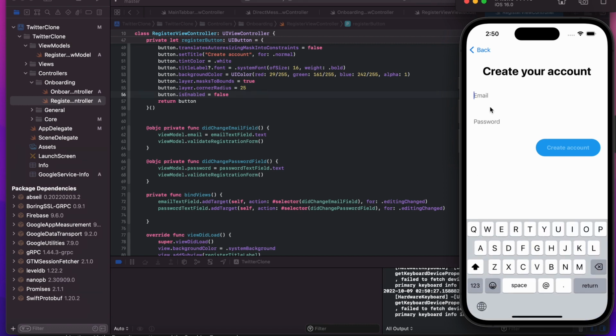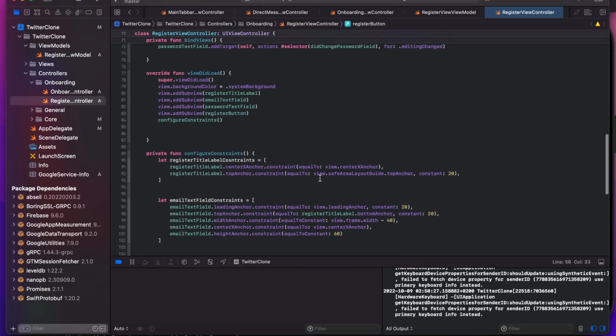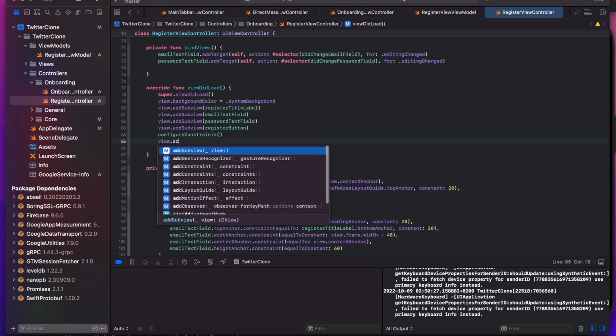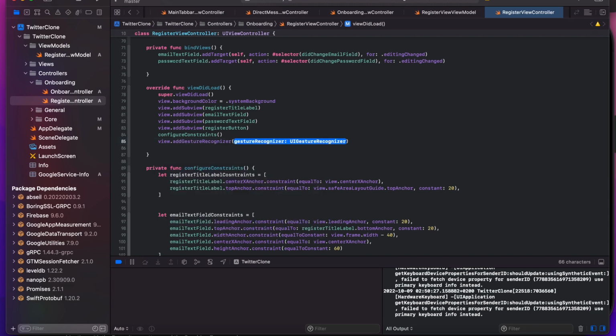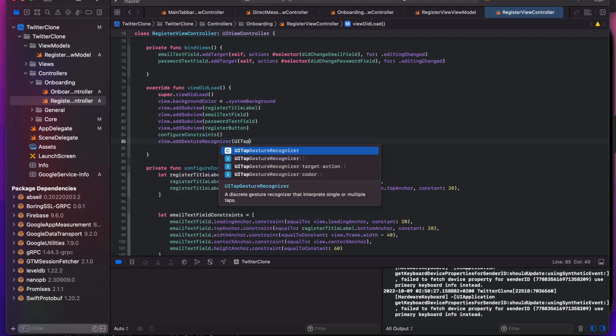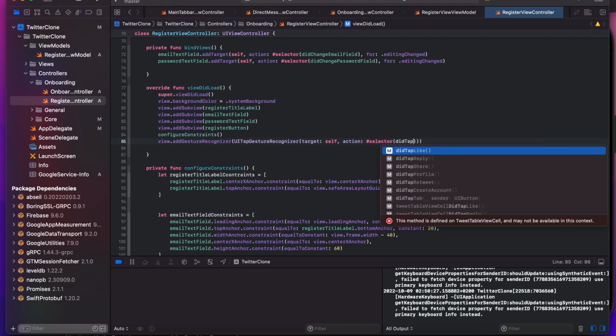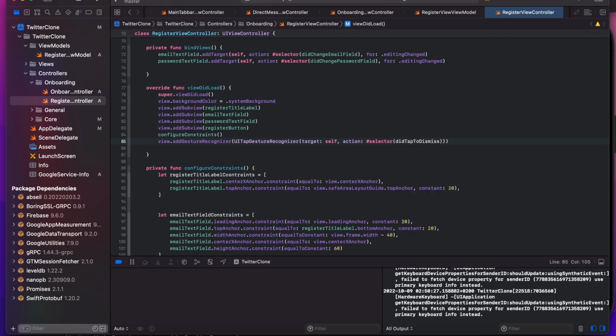Okay, I just found something that is really important to add so that you can maintain the user experience. Whenever we initialize our view over here, we just need to call view dot add gesture recognizer, and here I'm just going to say UI tap gesture recognizer. I'm going to initialize that, set the target to self, and in action I'm just going to create a new function, did tap outside, or basically did tap to dismiss. I'm going to create this function.